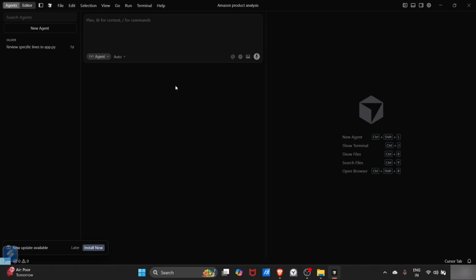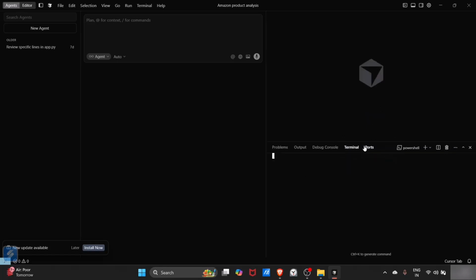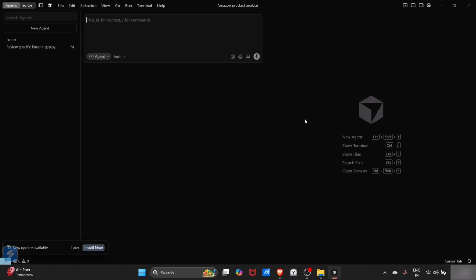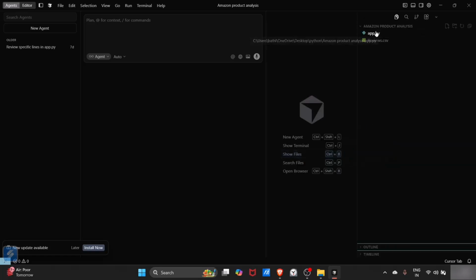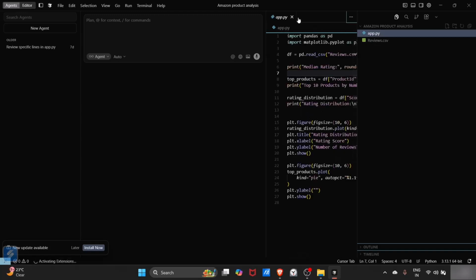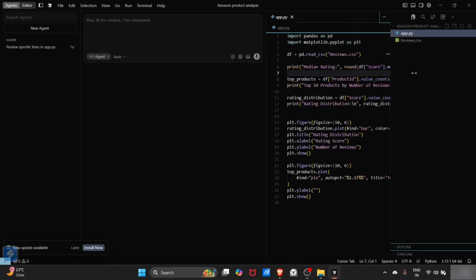So that was the basic setup. Now, you can simply type Control plus L to start chat and Control plus J for terminal. Sorry, Control plus J. Just delete this terminal. And now we will open a new file, that is app.py. Let me adjust this.